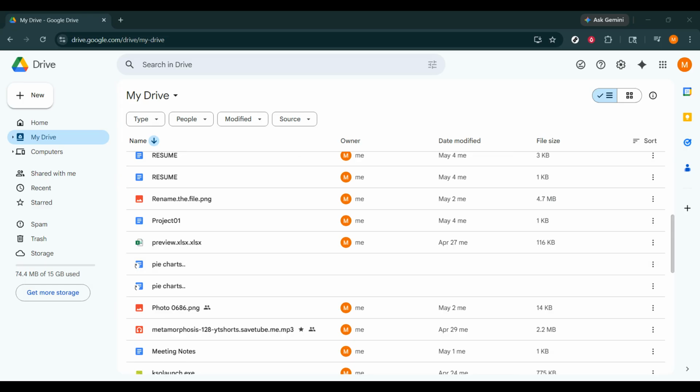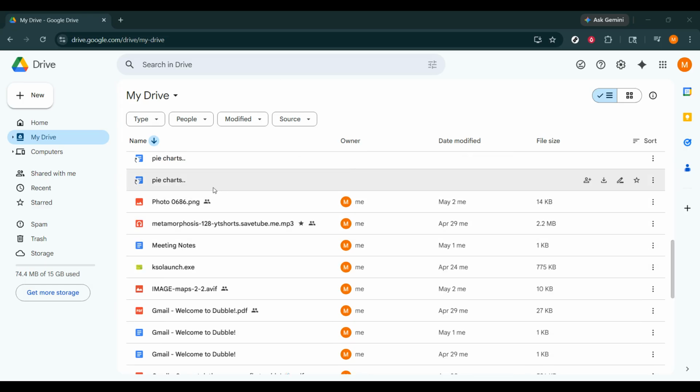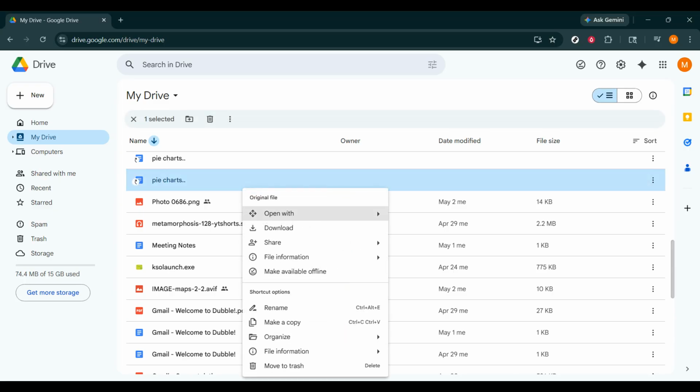Now right-click the file or folder. When the menu opens, look for the Share option. In some cases, you may see Share or Share and Copy Link depending on your version of Google Drive. Click that option to open the sharing settings. This is where you control who can access the file and what they can do with it.